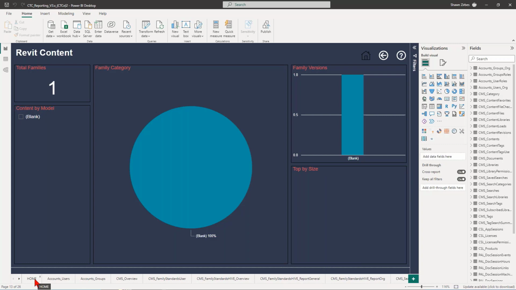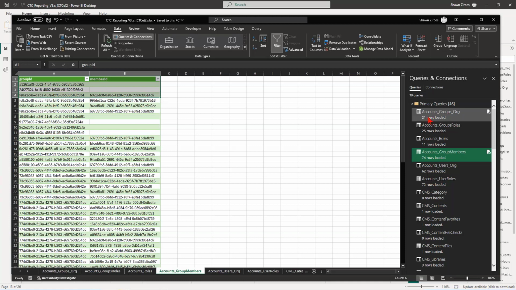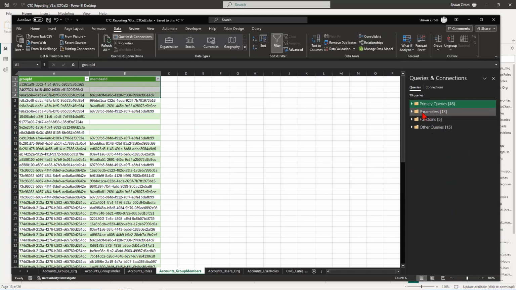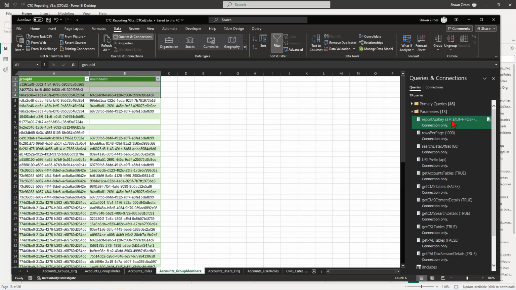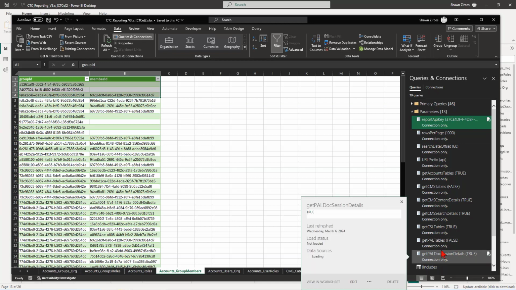So that's sort of the core of this. You're going to be updating the parameters in this Excel file with the reporting key for your organization. Once you've done that, you should be able to refresh your data, either one by one or overall.